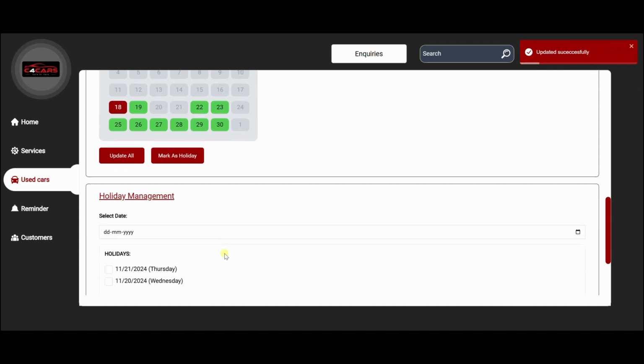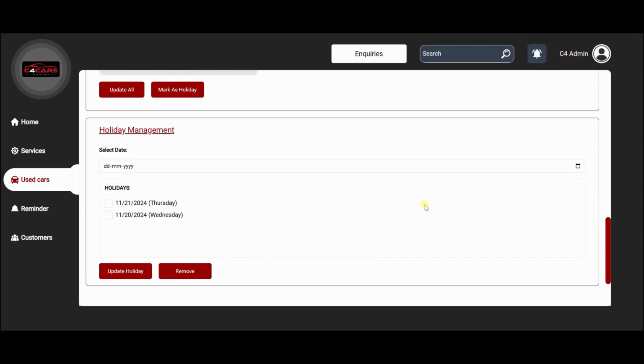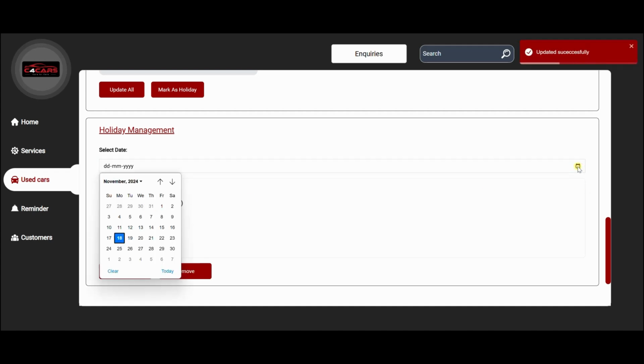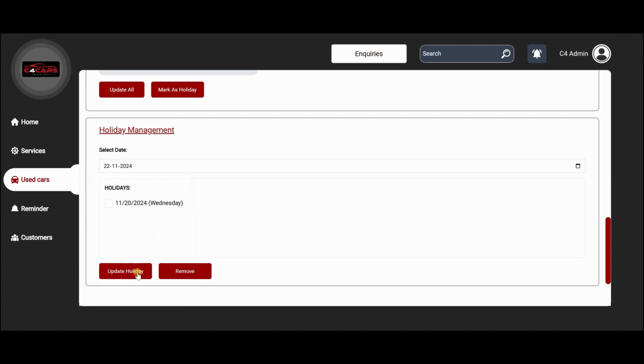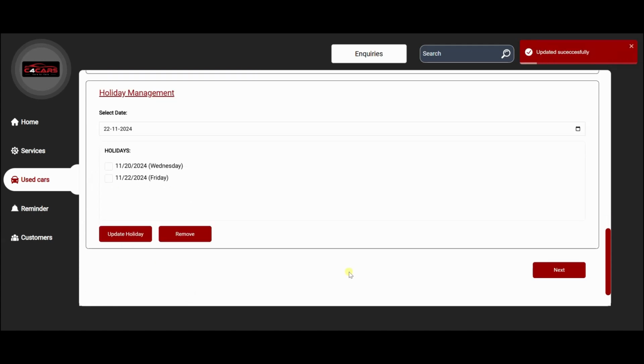Holiday setting. To remove a specific date from the holiday list, check the date and click on the Remove button. For holiday setting, the admin selects the date from the drop-down and clicks on Update Holiday. Click on the Next button for more settings.